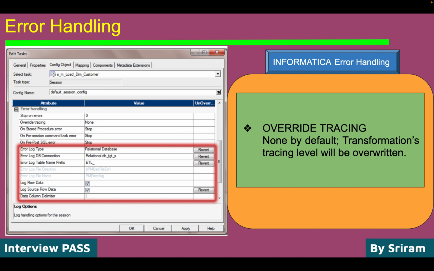The second one is override tracing. None is the default value. The transformations' tracing level will be overwritten. Tracing level is important in the log. It determines how you log the data in case of errors, and the general log details, so that you will know what happened in that particular transformation. Every transformation has this, with properties like normal, terse, verbose init, and verbose data. If you set terse in the mapping transformation, whereas in the session you change it to normal, then it will be changed. That is the override. We are overriding the tracing level that has already been set in the mapping.